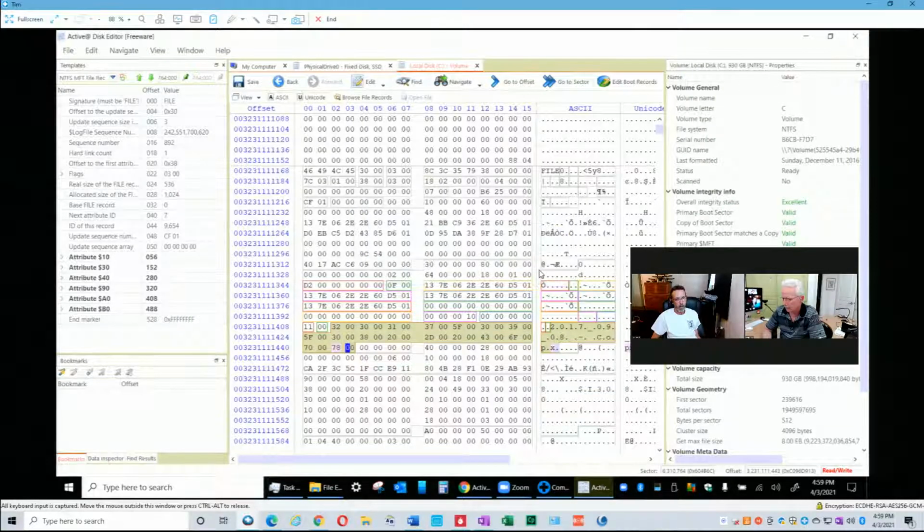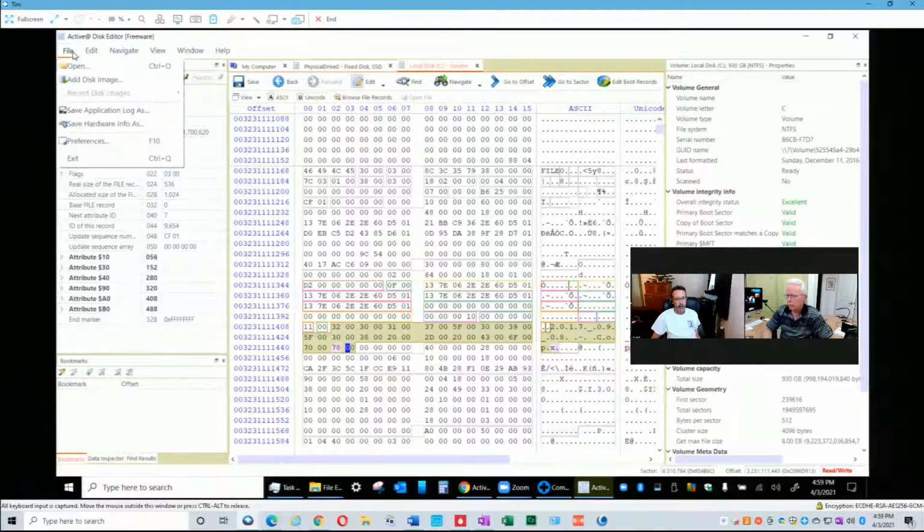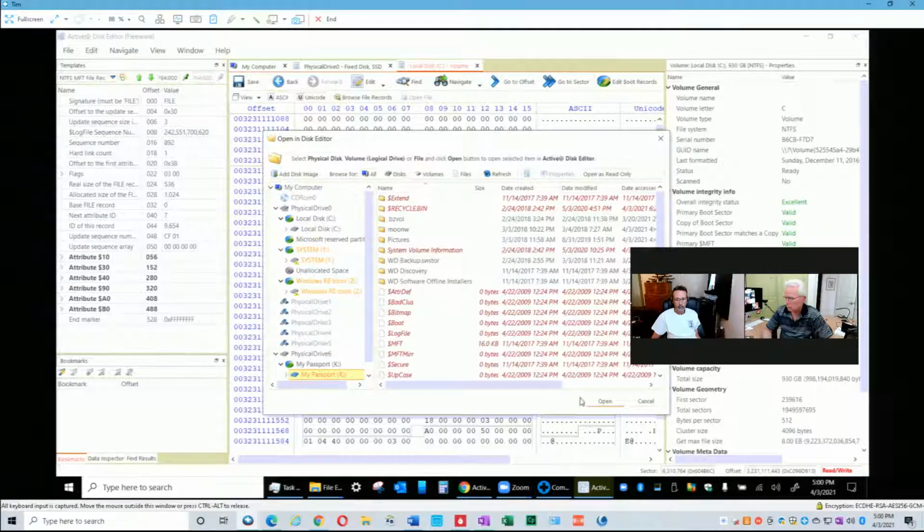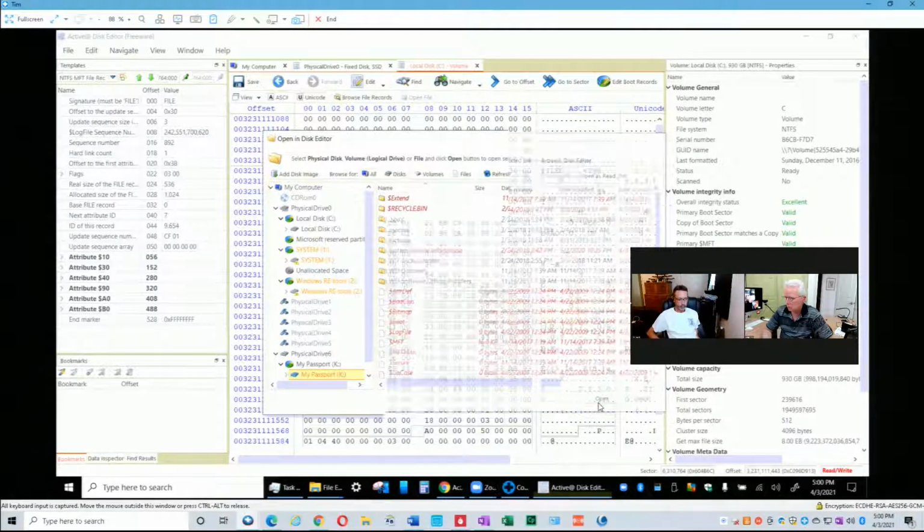Huh. Not allowing you to edit. Right? Anything. Let's see if we do add disk image or open. Open does, yeah, this goes to another physical disk. So now let's try the passport. There's the passport and open.